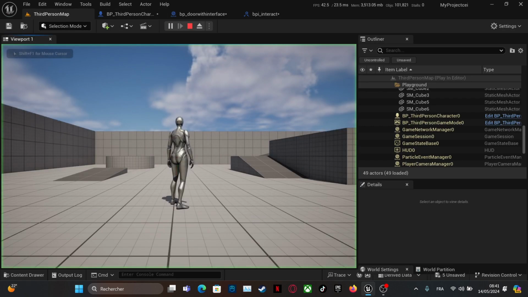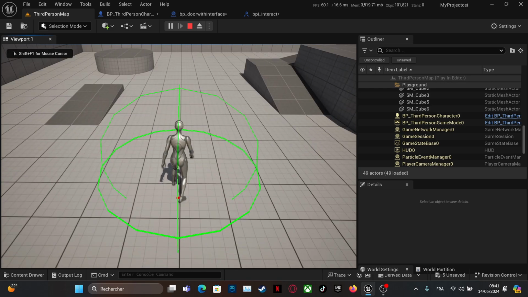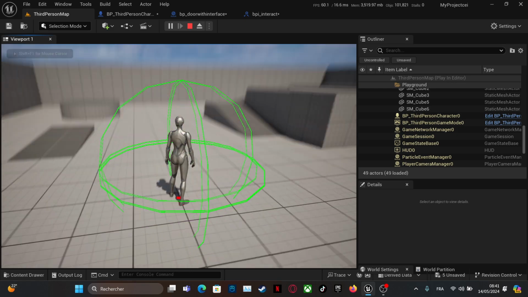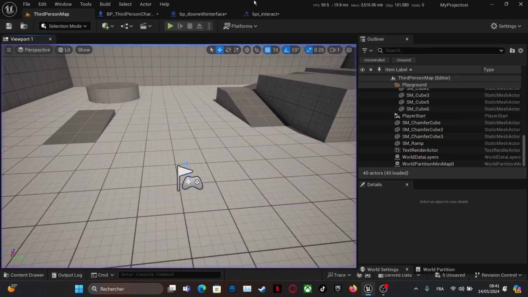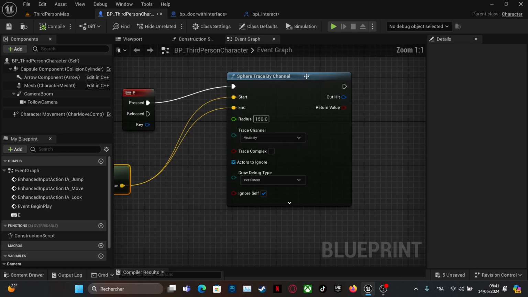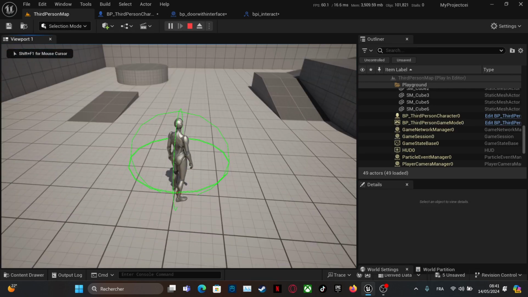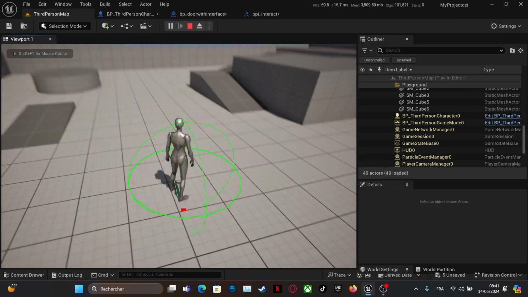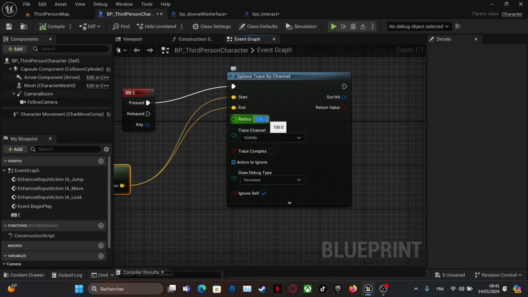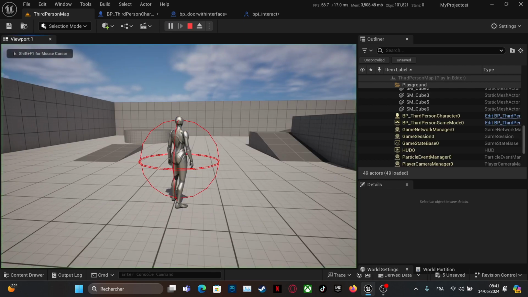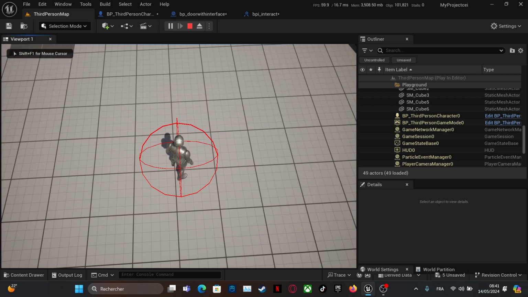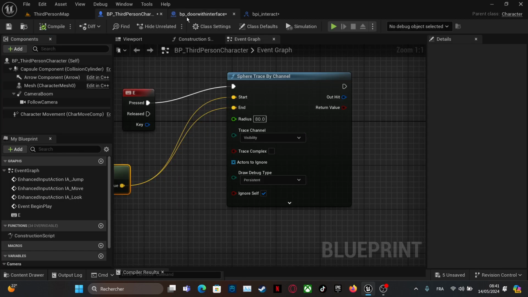So let's try this out. Okay, let's try to reduce it. We do 100. Okay, we're still hitting here. We do 80. Okay, it looks good.